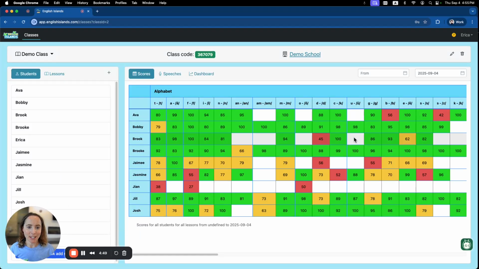So this is our new teacher dashboard, as you can see here. It's color-coded based on how well they did. Green means they did quite well, yellow means they might need some work on it, and red means it might be an area where they really need support. So I'll take a quick overview here.